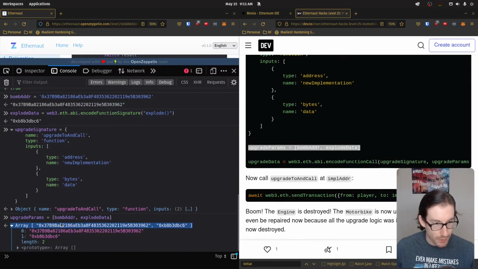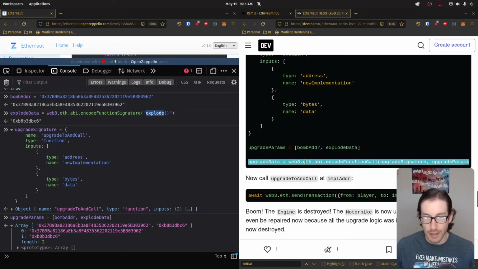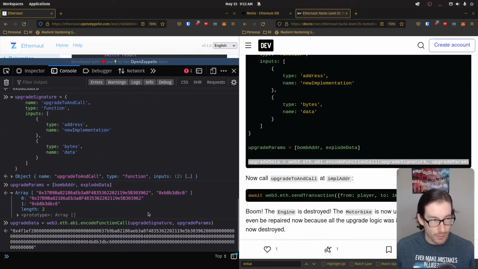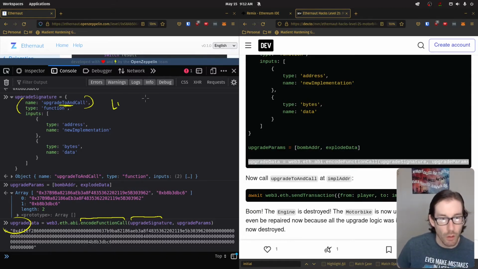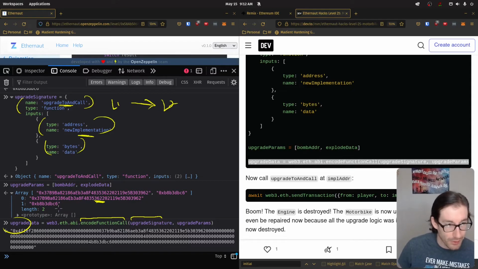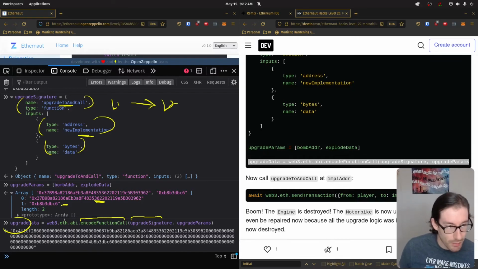So we've put our bomb address here, and we put the first 4 bytes, the signature of explode, together, so we can concatenate that all together to send off to the upgrade data. This variable here, upgrade data, includes an encoded function call of the upgrade signature. So that's going to be this information here, the upgrade call. That's allowing us to point L1 to L2. So that's going to go here. We're going to input our address, which is going to be this. And we're going to input our bytes data, which is going to be this, the function we want to interact with, which is the bomb exploding. And that's all going to be concatenated into here.